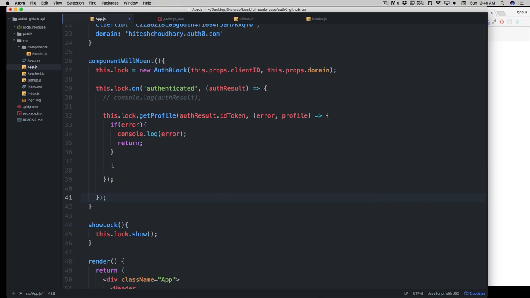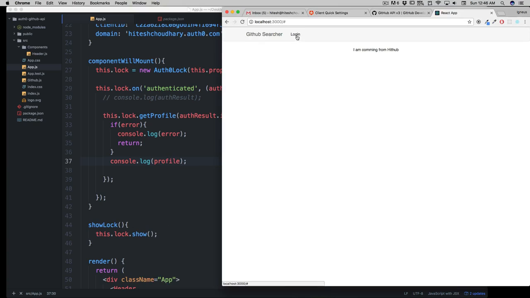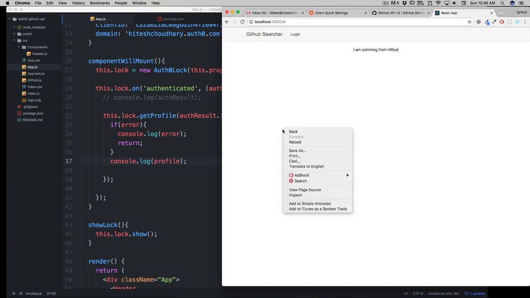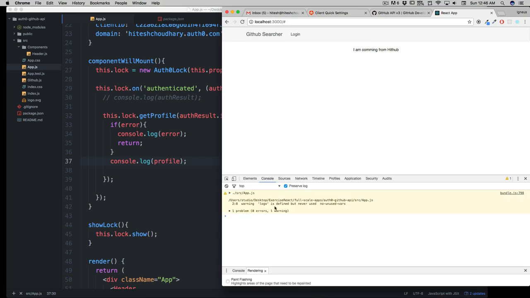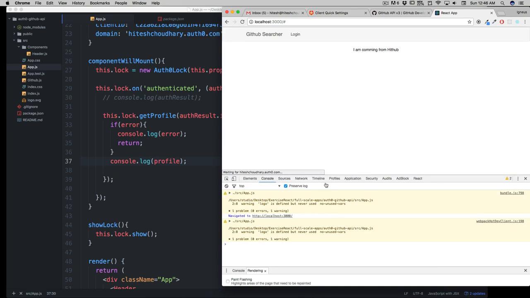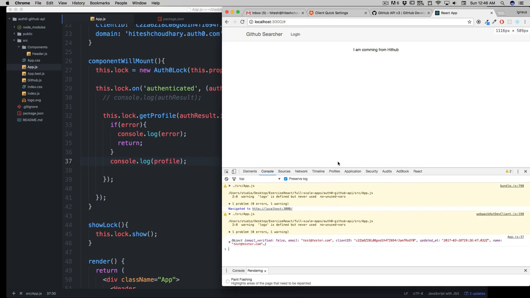So as soon as I get in here, just after the return, first of all, let's see what's there in the profile. So let's just log the profile there. And there we go. Save that and let's just see. Let's try to log in again, although we are already logged in, but I would like to open up my console and see what I am getting in here. So login and get me there. And there we go.